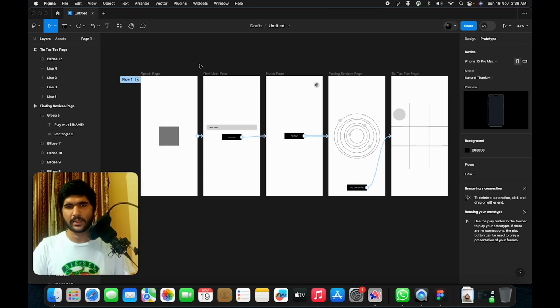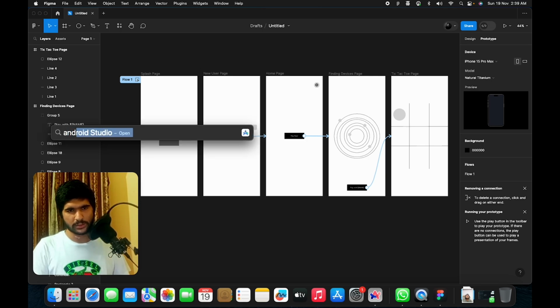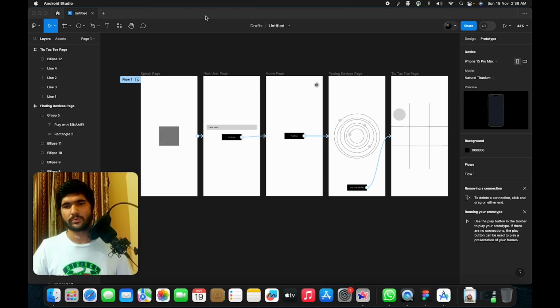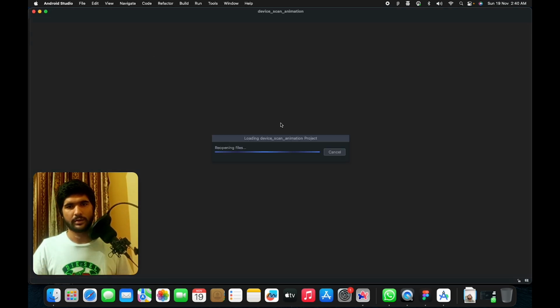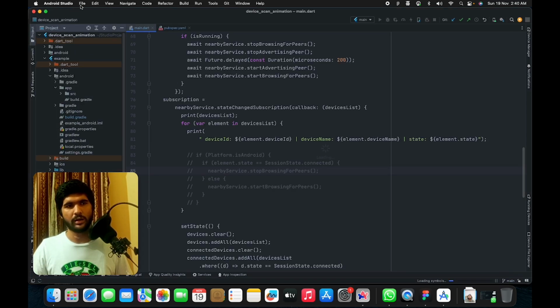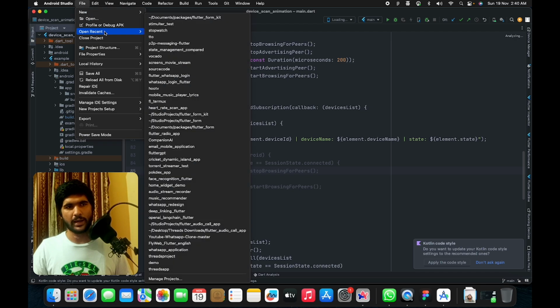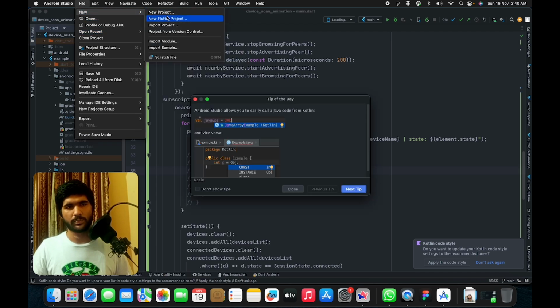First, let's make our Android Studio Flutter project, design the entire app, and then move forward with that. So let's open up Android Studio, and here let me create a new project. File, new Flutter project.